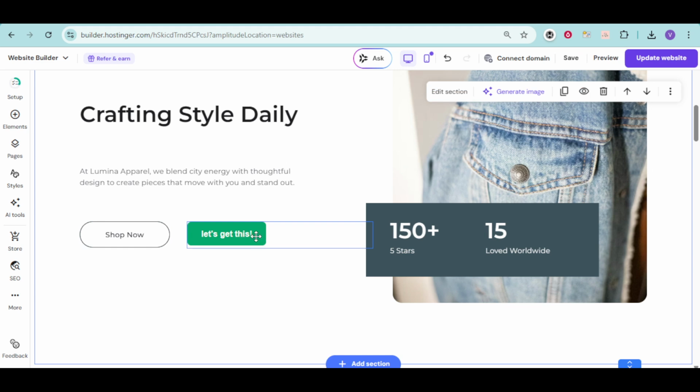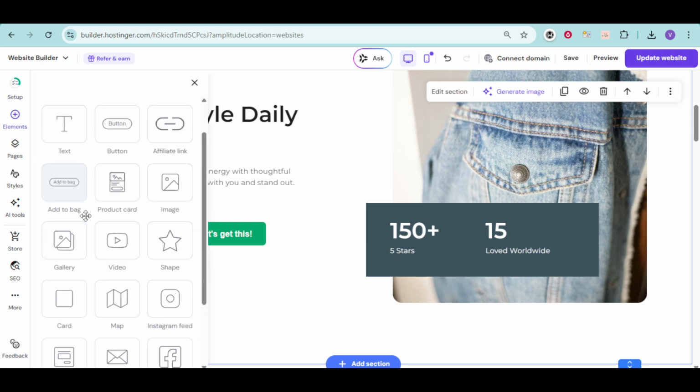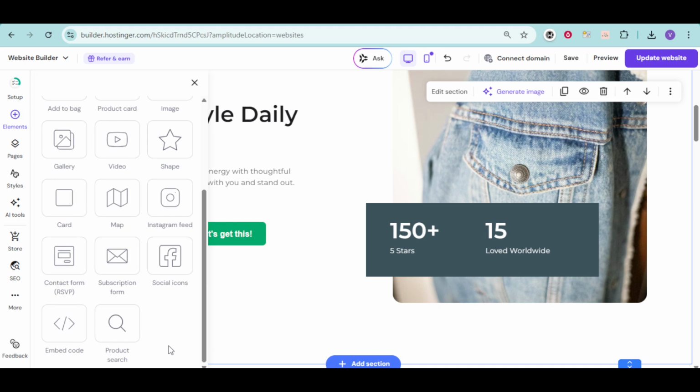Now, in the left toolbar of the website builder, look for the button with a plus sign, usually labeled Add Element. This is where you can choose what kind of content you want to place on your page. Click that plus button to open the list of available elements. From the list, find the element that allows you to embed custom code. It's typically called embed code or something very similar.